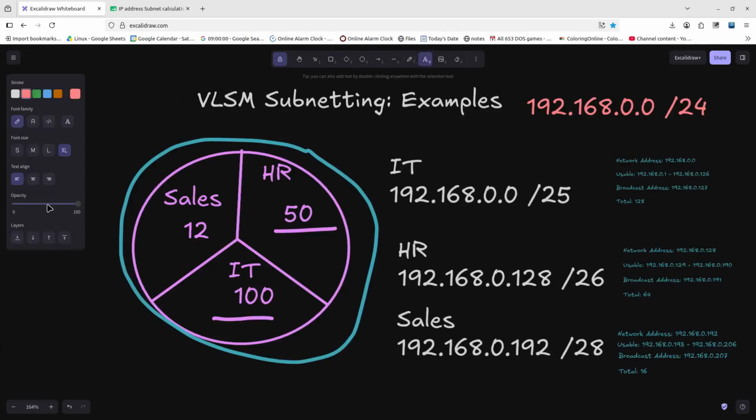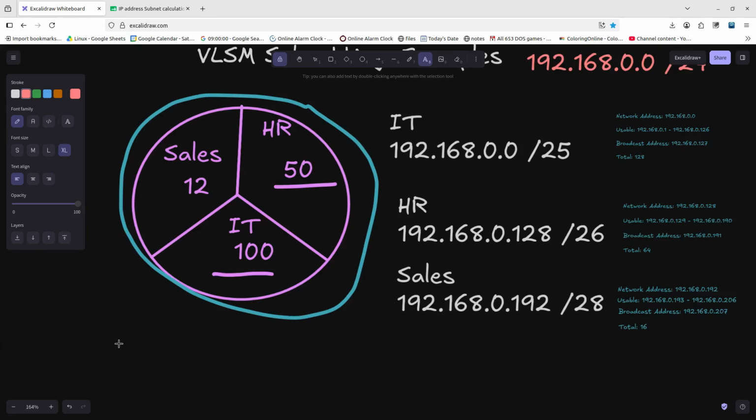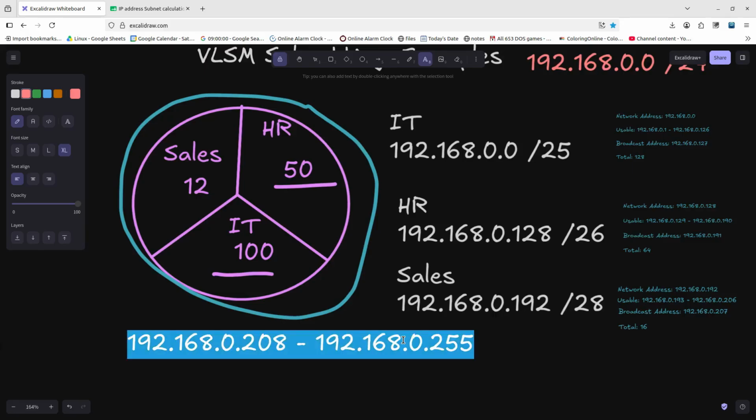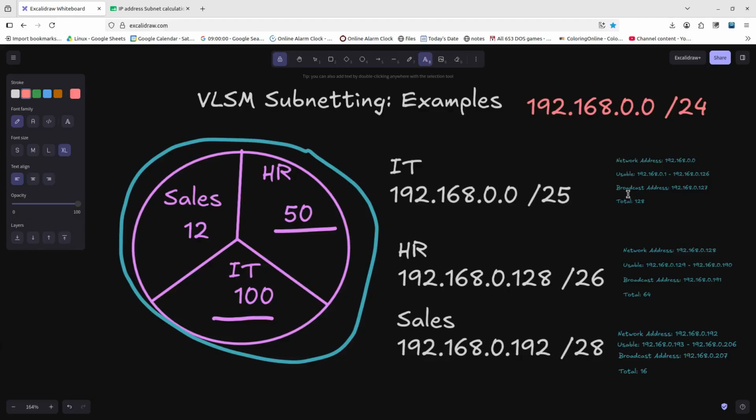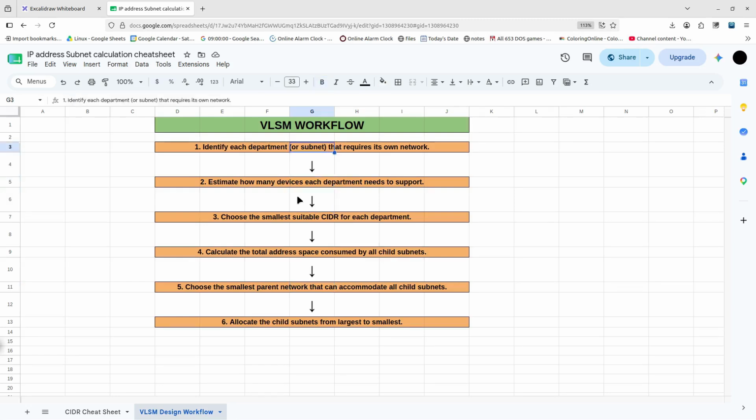Also, an interesting part that I want to add: since over here we have 0 to 207, that means we have this many IP addresses left, 192.168.0.208 to 255, in case there is a new department that the management adds. So this gives more scalability, more growth and more options. Makes sense. So this is how we calculate. This is a simple example of variable length subnet masking. So this is how the workflow goes.